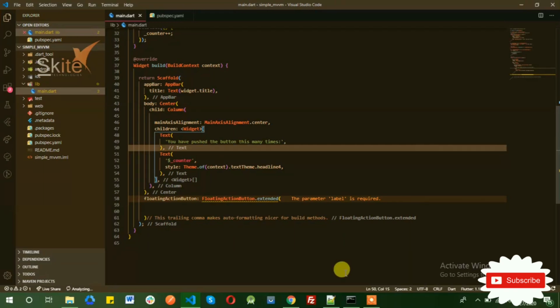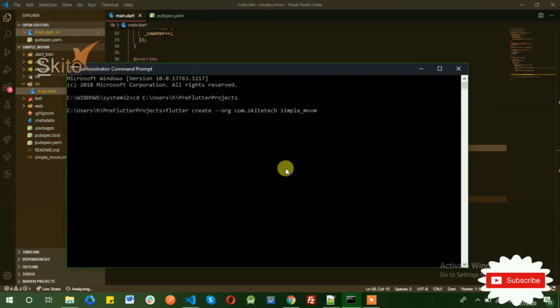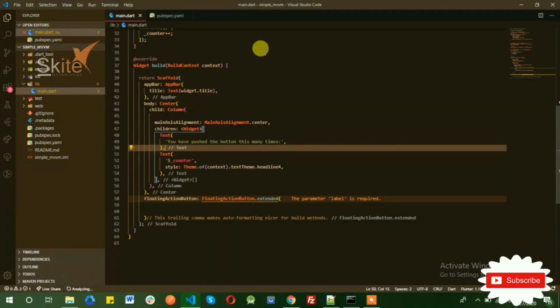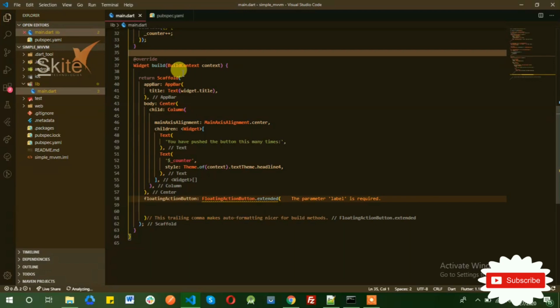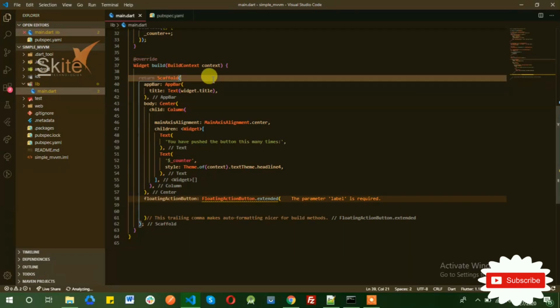Now, for me to build the app, I have to create a Flutter project. You can run flutter create with your domain name and the Flutter project name. I've already created mine, so this is mine now. As you can see, we have the default Flutter screen.